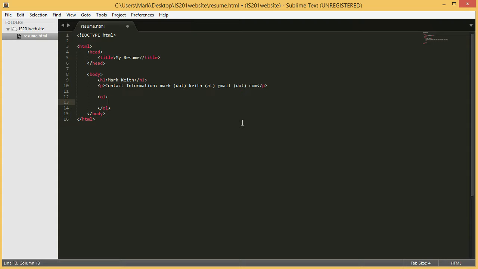Inside of every OL or UL has to be an LI. I can't have any text or any other content in any type of list, whether it's ordered or unordered, that's not also in an LI. So right here, I'm going to start with, let's put education.